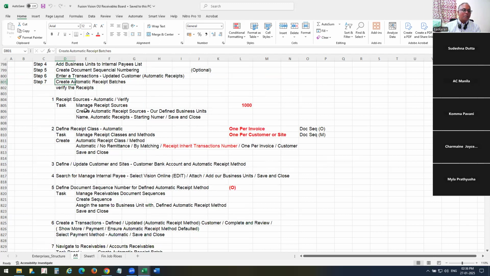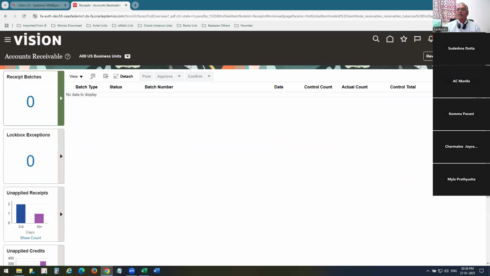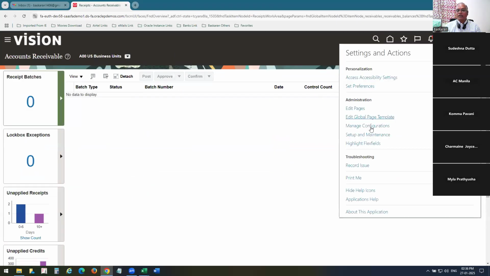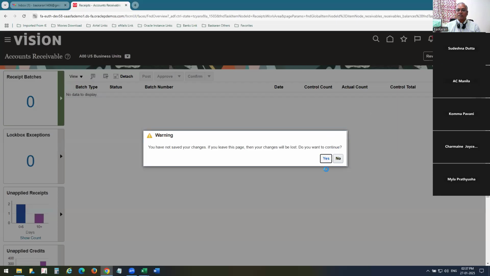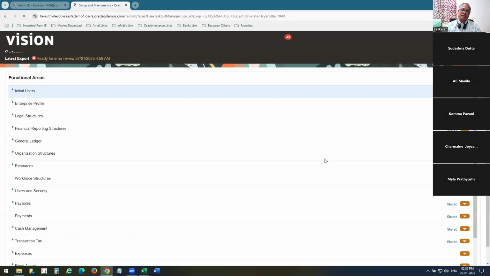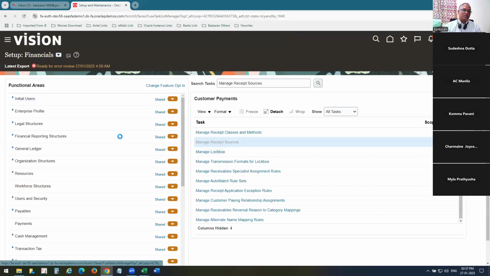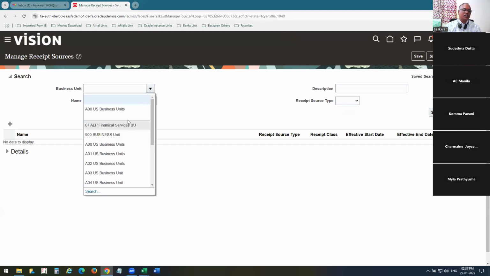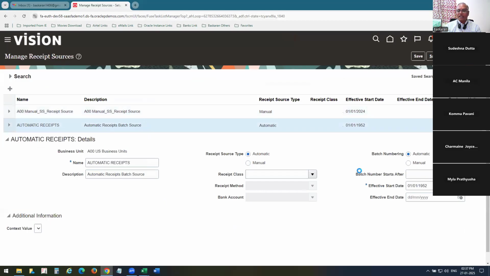So let me do my manage receipt sources first. It is a review because I told you, it is already there. Task panel, setup and maintenance. First one, receipt sources. When I search with my business unit, the automatic one is there by default, along with the manual one from the previous topic which I created. The number will come as 1003, starts after 1003.